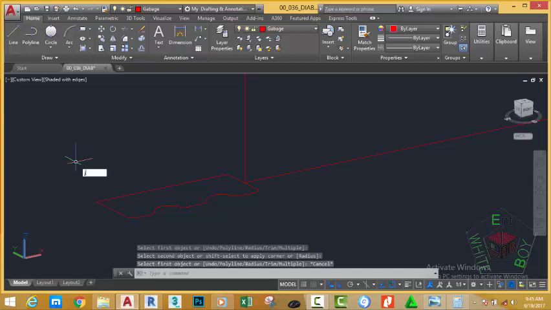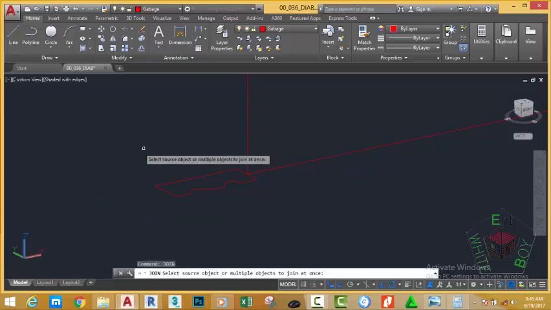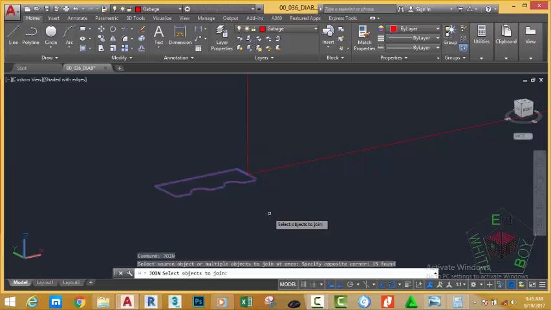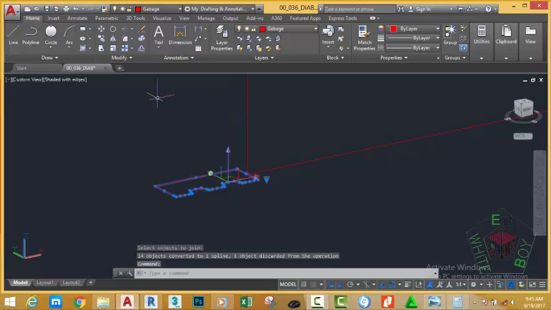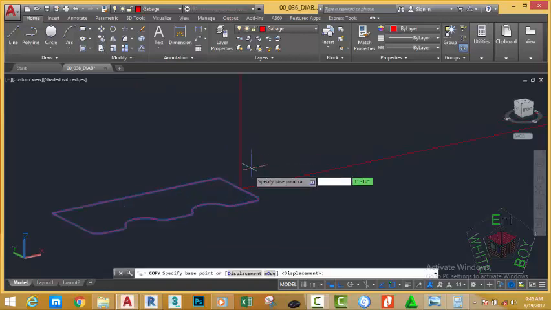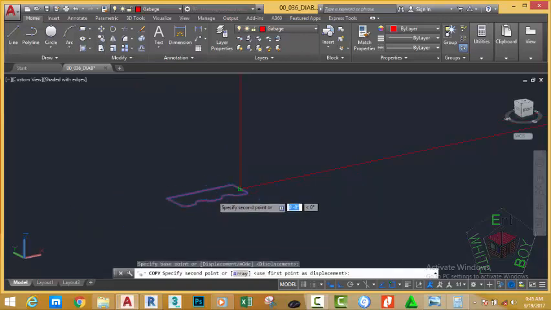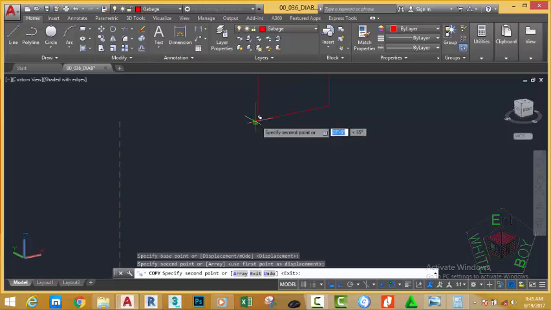Now type join on your keyboard, press enter. Use a window selection and select the entire profile. Press enter. AutoCAD converts this object into one polyline. Select this polyline. Go to the home tab, modify panel and select the copy command. At the specified base point prompt, snap into this endpoint and zoom out and snap it into this point.